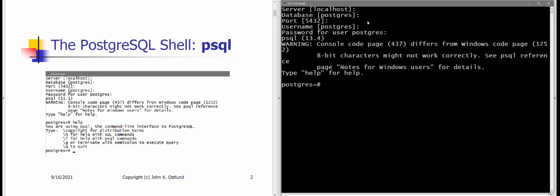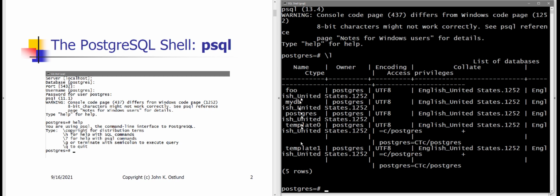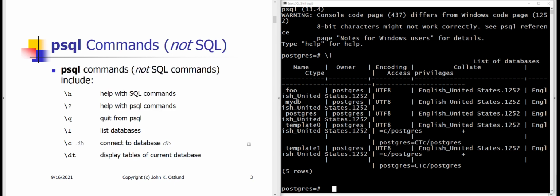and I am now in the Postgres database. I can list the individual databases that are within my Postgres relational database system. And we've been using this MyDB database. So I want to connect to that database. \c MyDB.